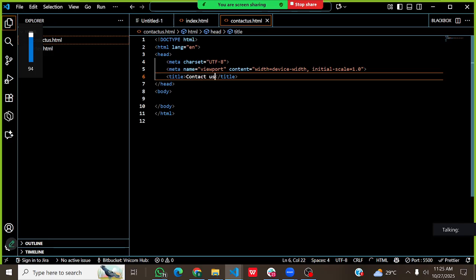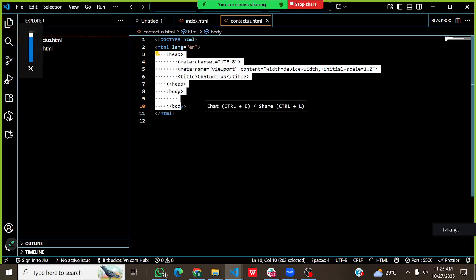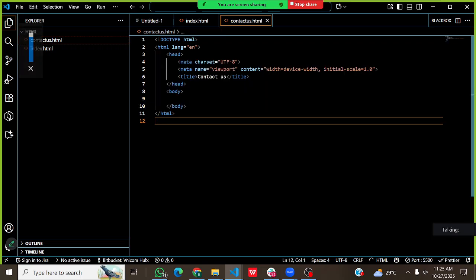So I can do contact, change the title to contact us. Then let's arrange this properly. So I'm going to highlight this, tab it, bring it inside, just like we have. You can see the head tag also takes some meta. This meta I use for optimization. We won't use it now, but you can see our code still runs without this.